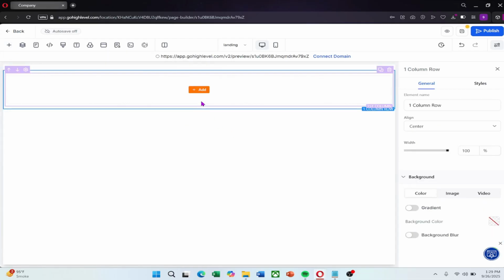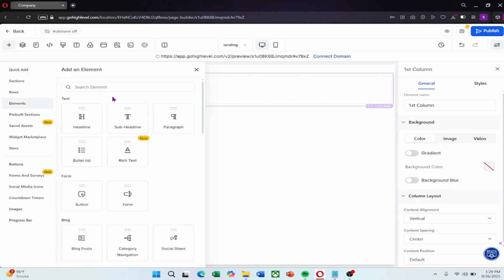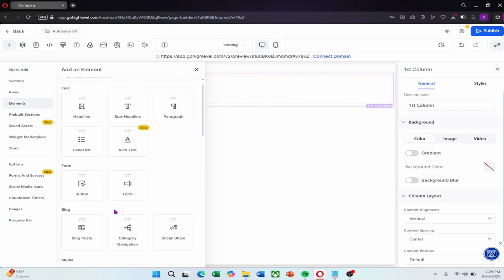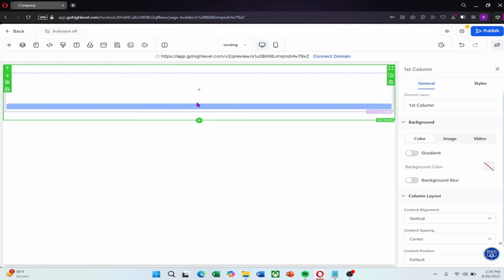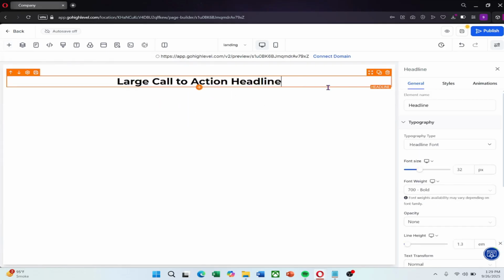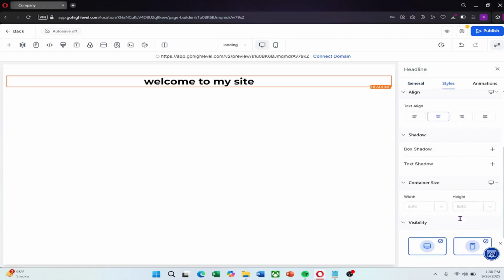Now click Add Element inside the row. This is where you choose what content to add. You'll see options like headline, subheadline, image, button, video, and more. Let's add a headline. Drag it into your row. It will appear immediately in the preview. Click on the headline text to edit it. You can type in something like, "Welcome to my website." On the right side, you'll see options to change the font, color, size, alignment, and more. Adjust it until it looks the way you want.